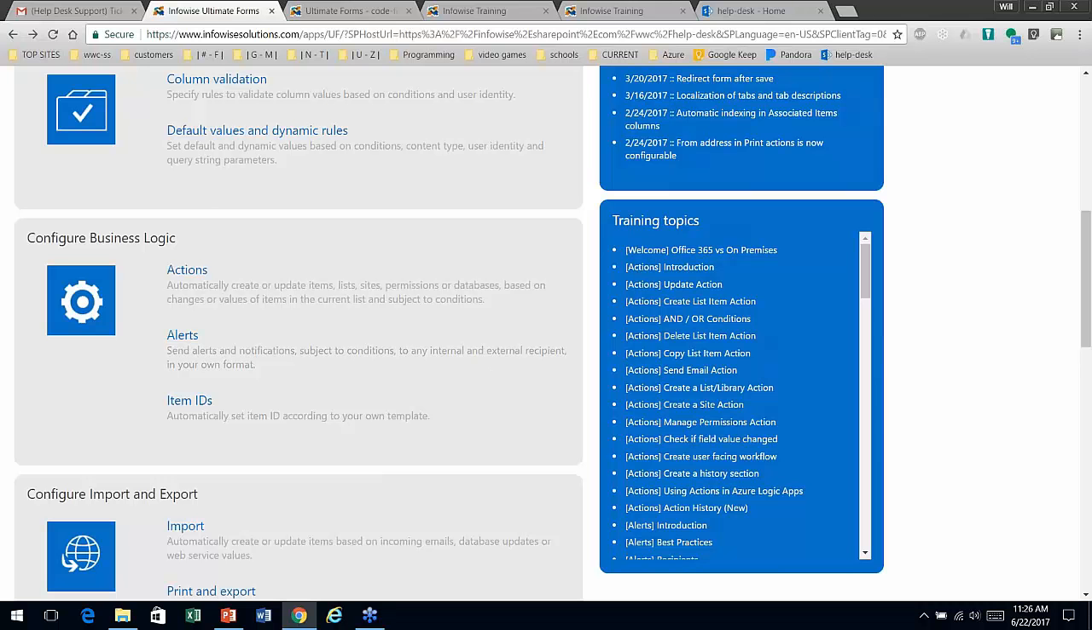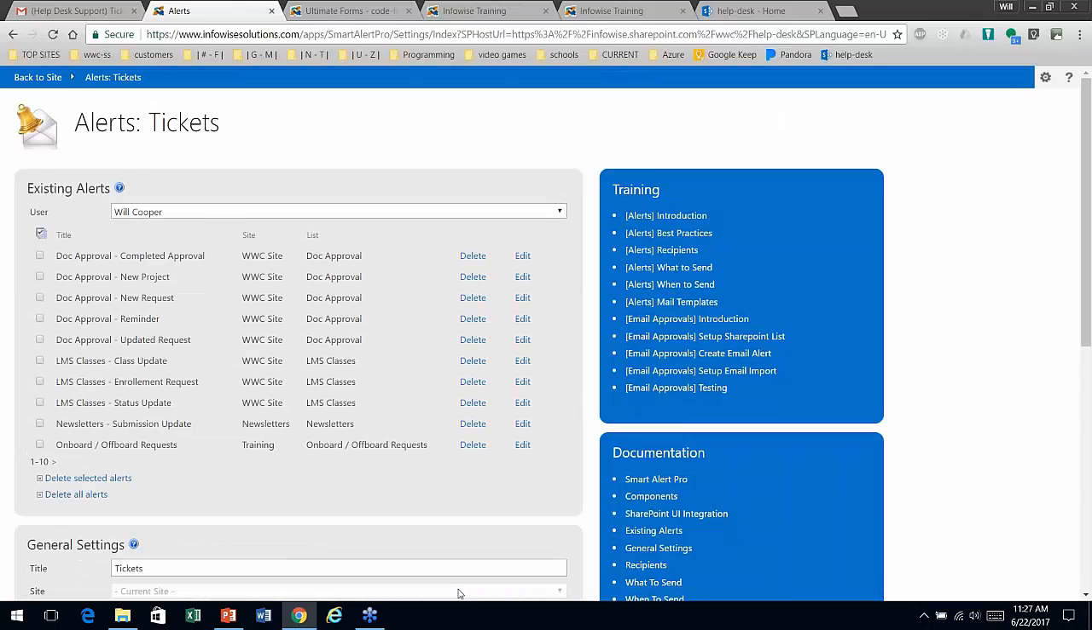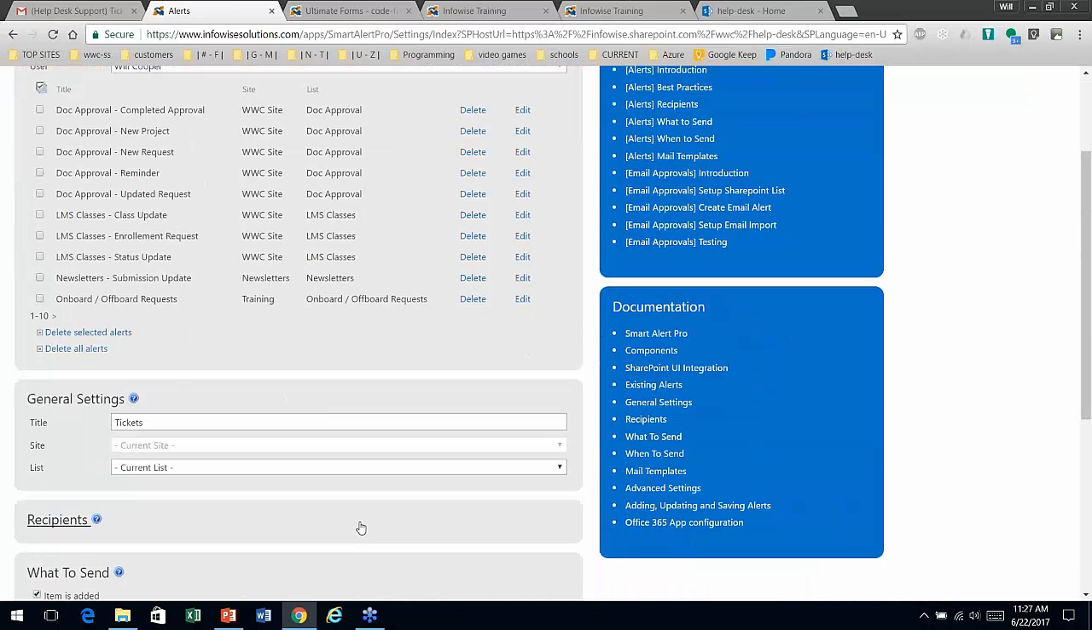Okay, email alerts is a big one. You saw those emails I was sending out. I'll give you a little peek at how that's done. Infowise provides a comprehensive email alert system. It's one of the deeper parts of the product. Really, anything that you can think of that you want to do regarding email alerts, you can do with this tool.